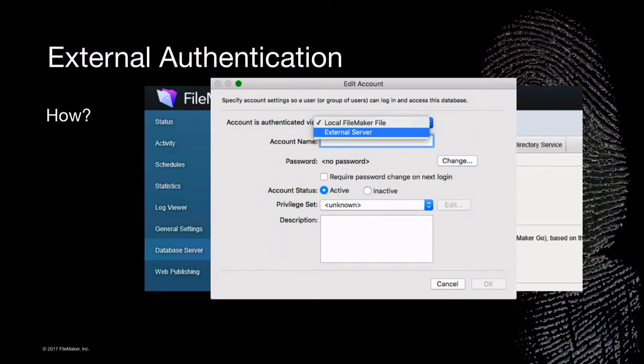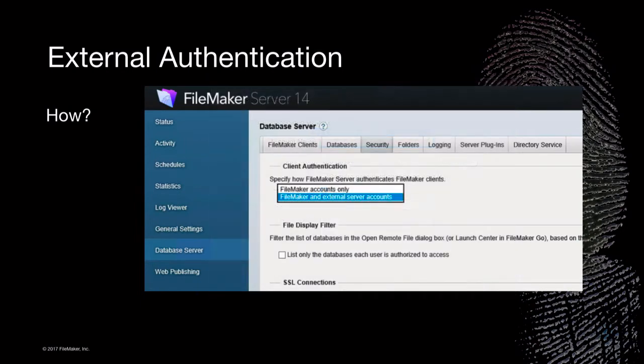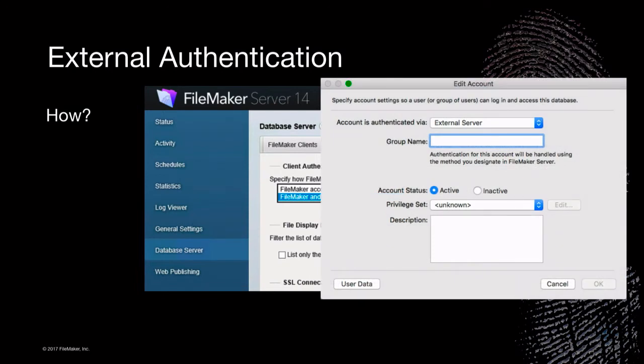Over in your FileMaker solution, you'll have to create accounts that are matched to something that exists in that identity provider, AD, OD, that kind of thing, right? So when you set up an account in FileMaker, you switch it over to external server. And as you can see, when you do that, the entry field right below it switches to group name, right? So you have to provide a group name that exists in Active Directory, Open Directory, or on the operating system of the FileMaker server machine.